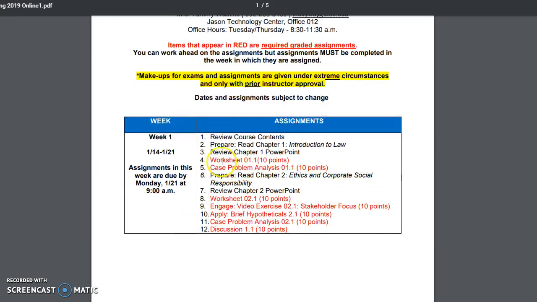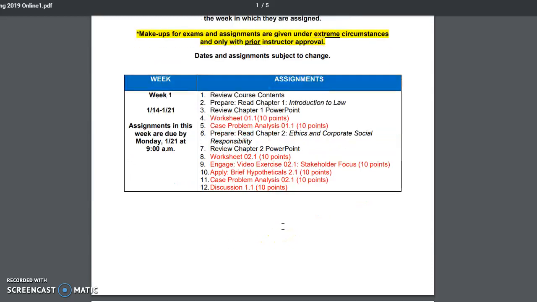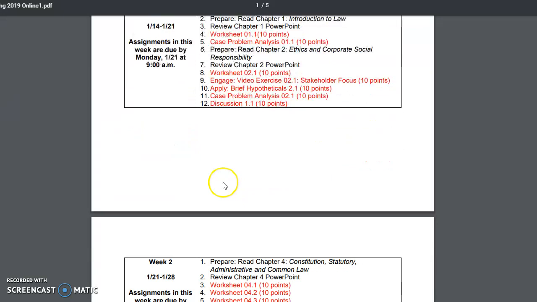So when you go in MindTap, these are the exercises that you should be completing, and they should be named exactly the same. So your worksheet 01.1, when you click in the course in MindTap, it should be labeled exactly that. Anything in red are things that are due. Your discussion boards are done in D2L. This lists every week, all the week 1 assignments, and they are due by Monday at 9 a.m.